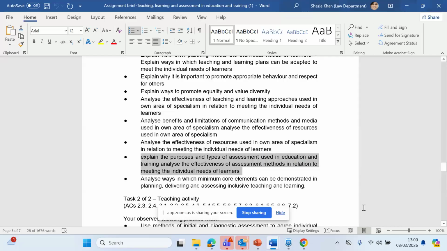Then the next one is to explain the purpose and types of assessment used in education and training, and analyze the effectiveness of assessment methods in relation to meeting the individual needs of learners. And the next part of task 1 is to analyze ways in which minimum core elements can be demonstrated in planning, delivering, and assessing inclusive learning. And that was learning outcome 7 we looked at.